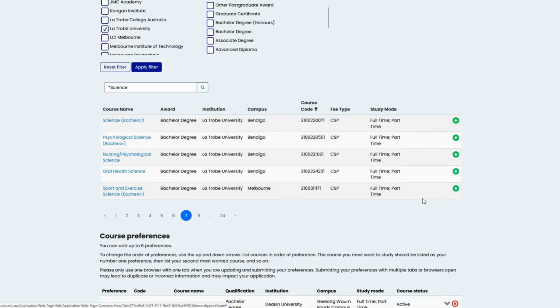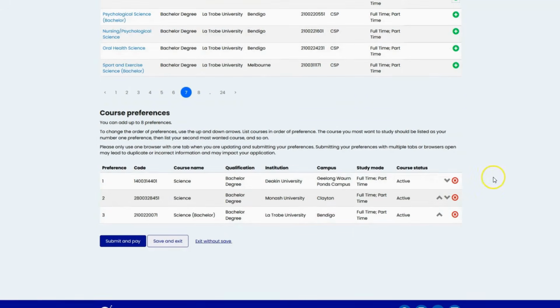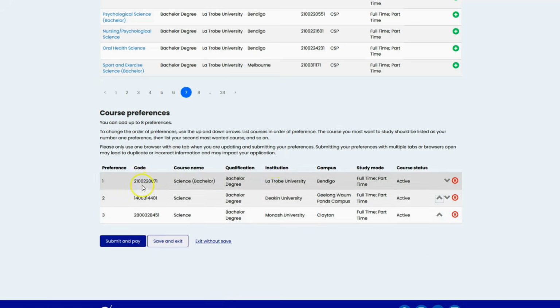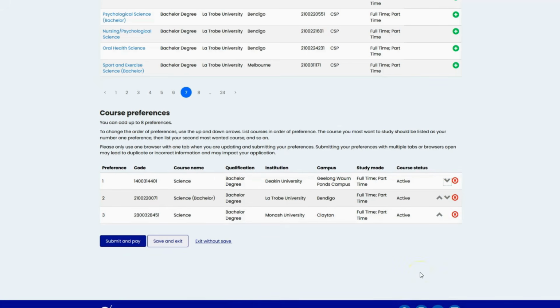Okay, so we have 3 courses listed. You can change the order of your list by clicking on the arrow buttons or remove a course by clicking on the red X button. Okay, so I'm pretty happy with that list for now. I can now exit without saving, save and exit, or submit the application and pay the processing fee.